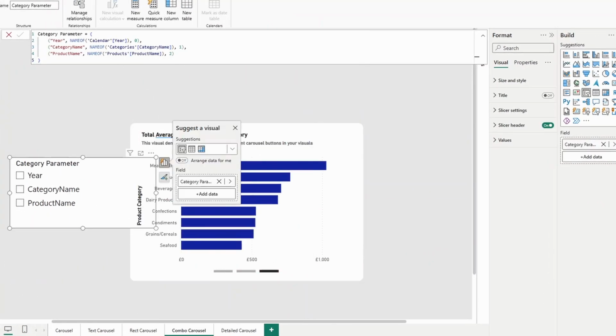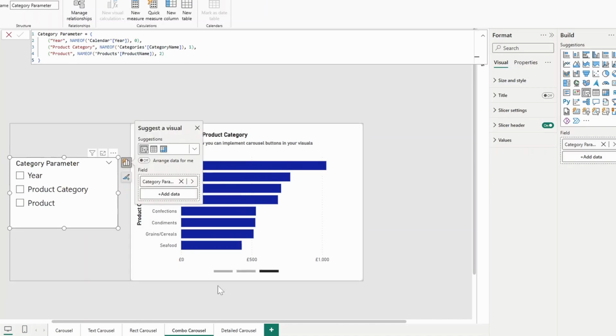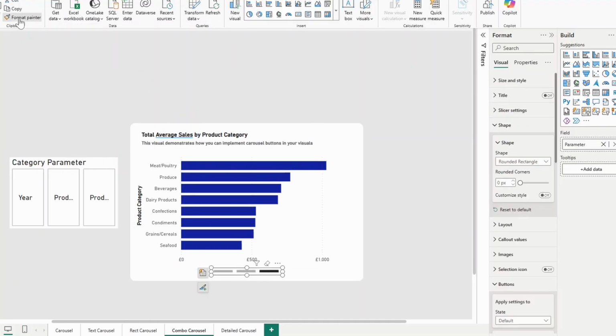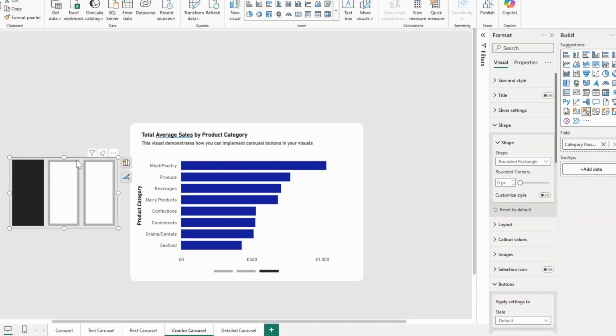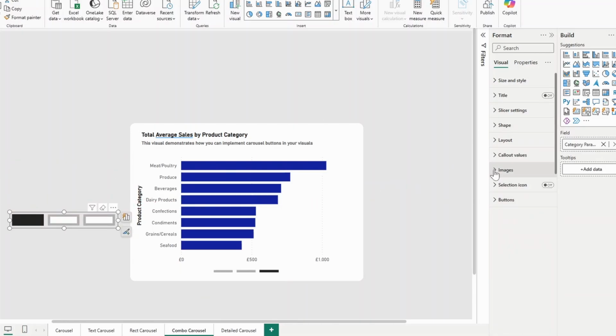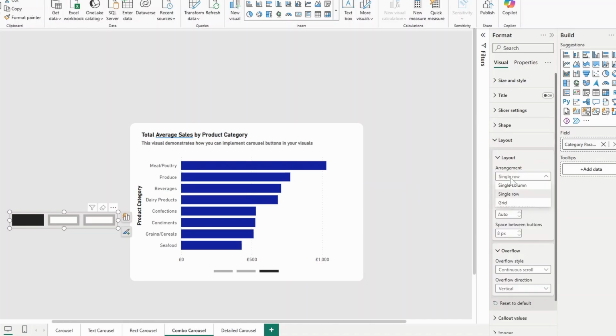And we'll just change the namings of these. So product category, and then product name as name. It just changed the text on our field parameter here. And then same thing as before, we'll convert this into a button slicer. We'll select the carousel that we've already created, hit format painter, just to apply the same settings. But instead of having it horizontal, we'll make it vertical. So under layout, we'll change this to a single column.